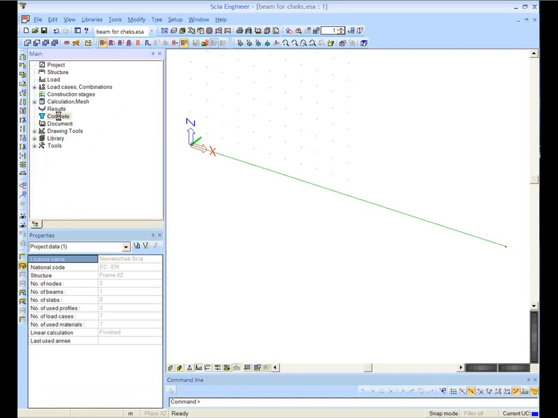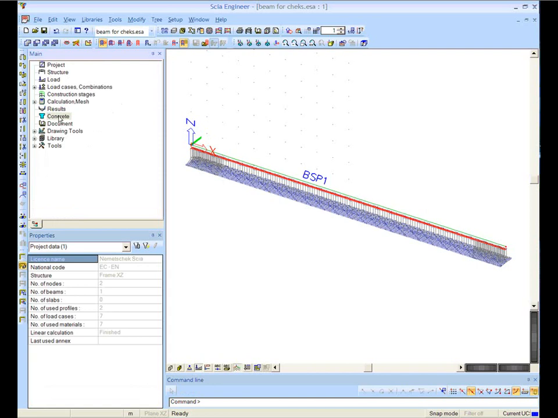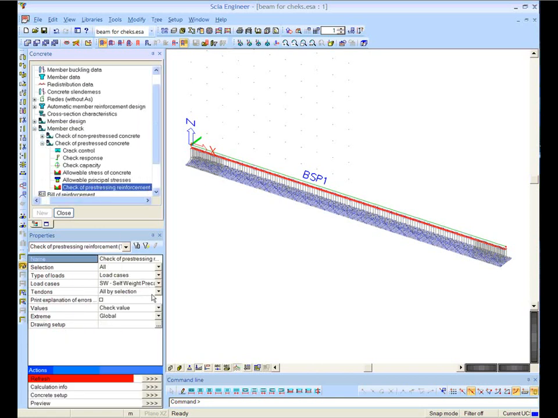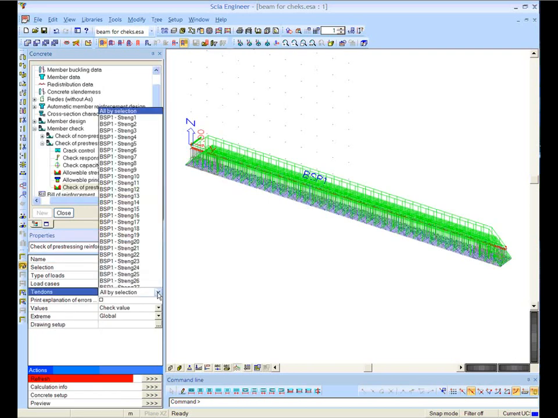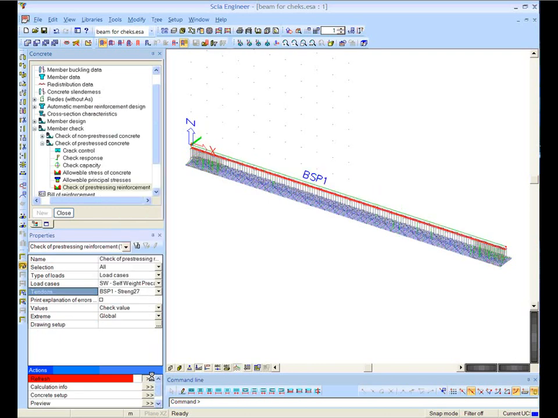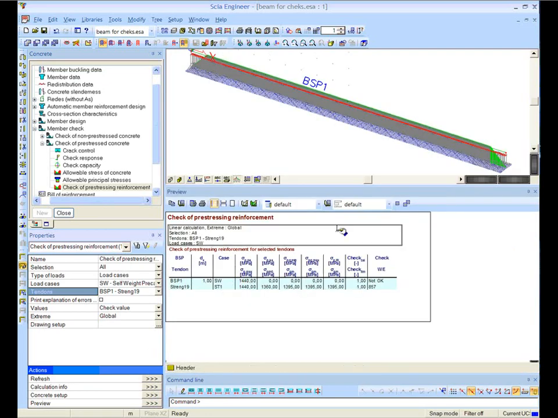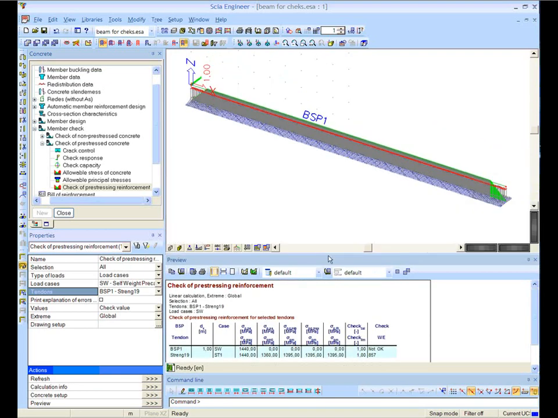On top of this, Scia Engineer provides you with the integrated checks that are needed according to your specific national codes. Here you can check the tendons as well as the concrete resistance. To prevent a black box situation, the intermediate calculation results are available at any time.